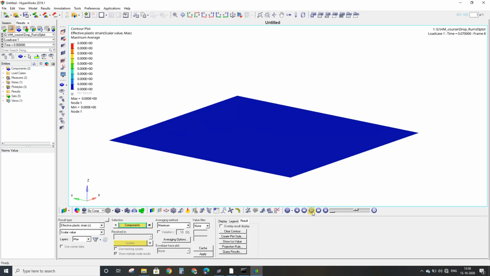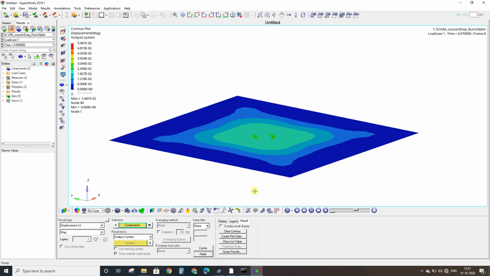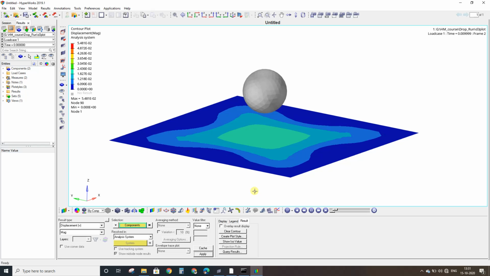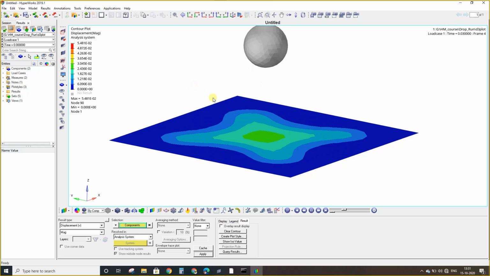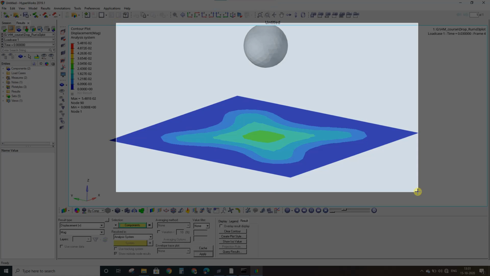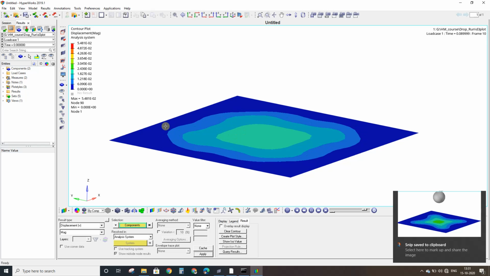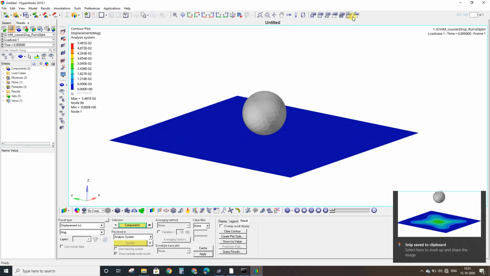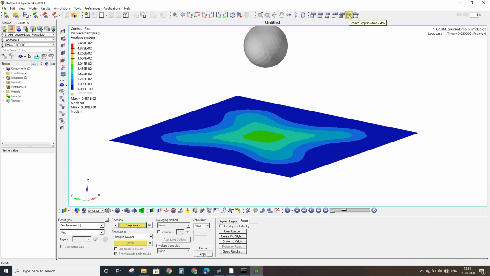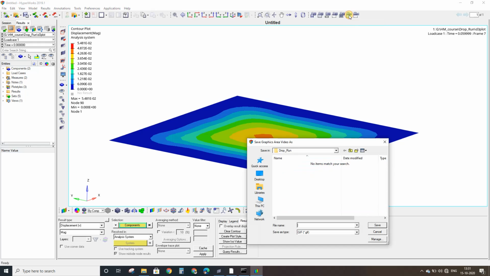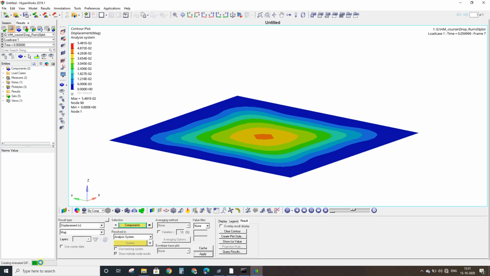Done with this. You can take a screenshot of this displacement. You can use the Windows Shift and S key to take a screenshot, and you can take a screenshot like this. To record the animation, here is the option, capture graphics area video. Click on this, give a number or name, anything, and you can record the animation.